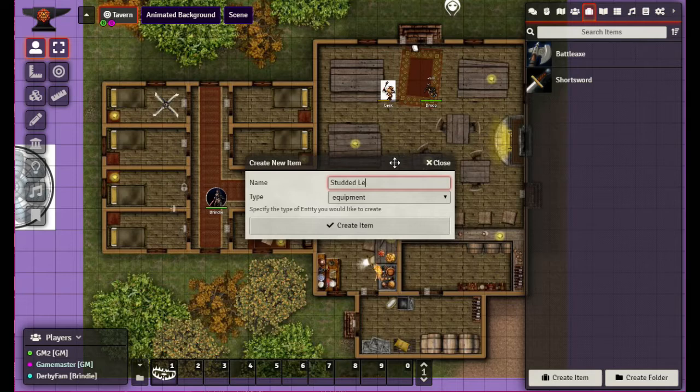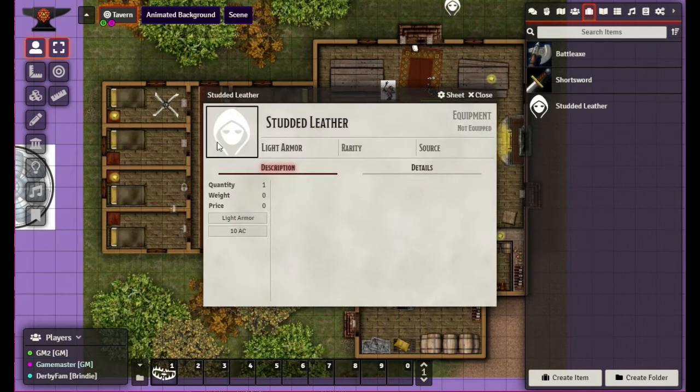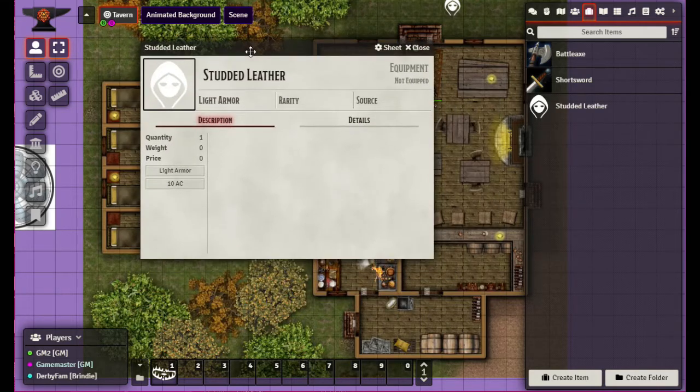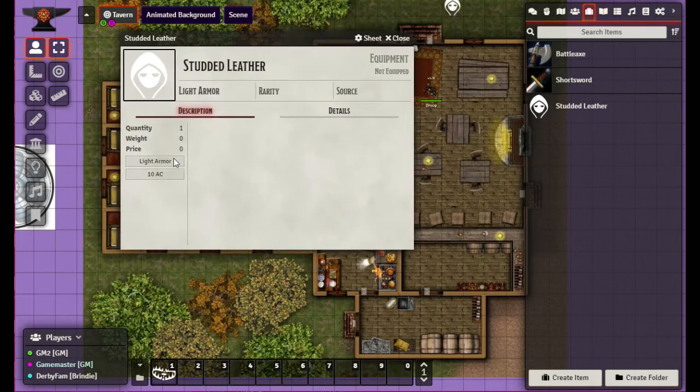studded leather. Is that right? Yes, equipment. In this case, it didn't actually do it. And I'm not sure why, but that's okay. So we do see that the weight of this is 13 pounds, so we can do 13, not 130. And the price is 45 gold pieces.